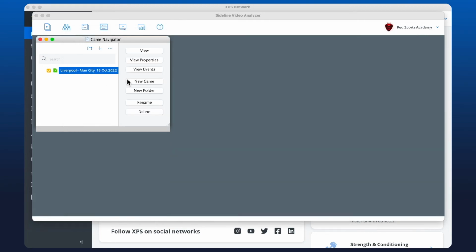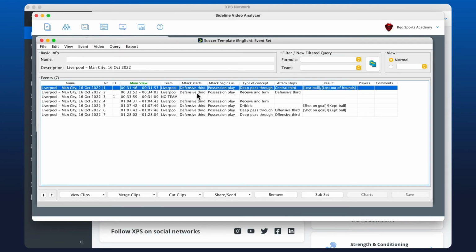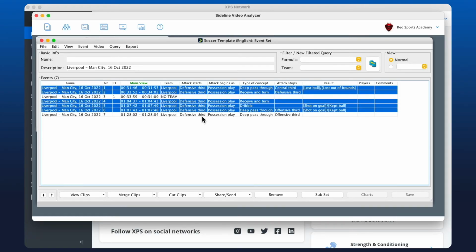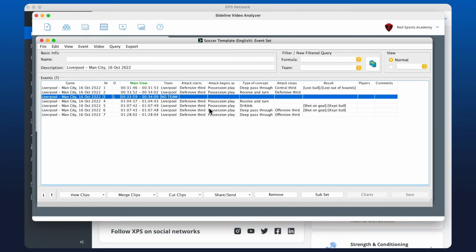Now, we can also view the events of that particular game. So these are all of the little clips that we've coded, and it looks like a lot of them start in the defensive third. So we could almost select all of these and send them to our defensive players, defensive minded athletes, defenders that you have in a particular team. So if you wanted to, you can cut them up, merge them together, send them to your documents collection, put them into a presentation, whatever you wanted to do. It's really simple to just cut the clips up and send them off to your athletes and your coaches, or just store them in your collections for viewing later on.